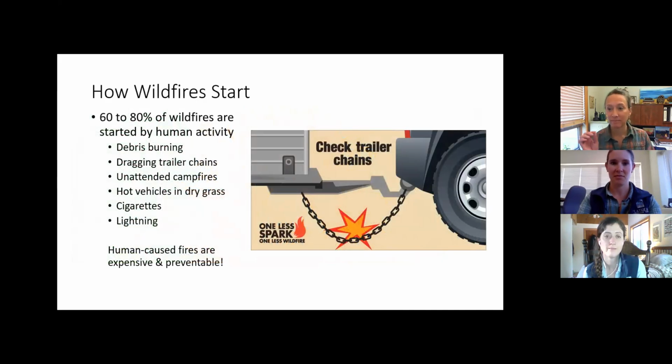Well, I need to just insert this prevention message at this moment because heat is ignition. And how do most of our wildfires start? Honestly, 60 to 80% of wildfires are caused by human activity. It's debris burning season right now. A lot of people are out there lighting fires, burning.